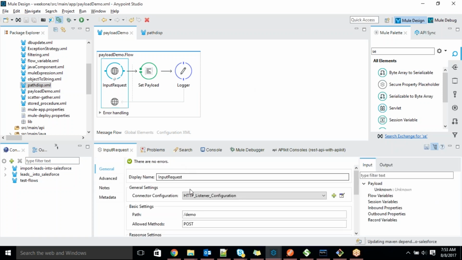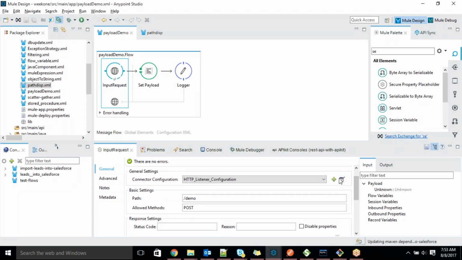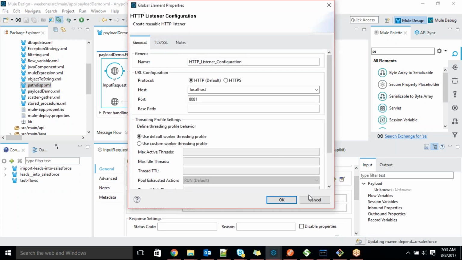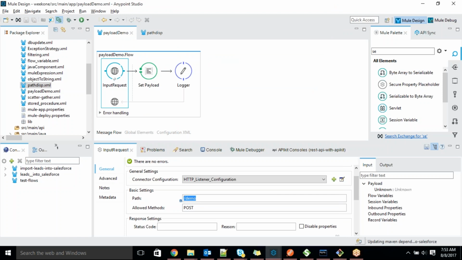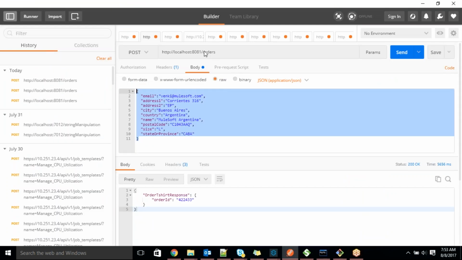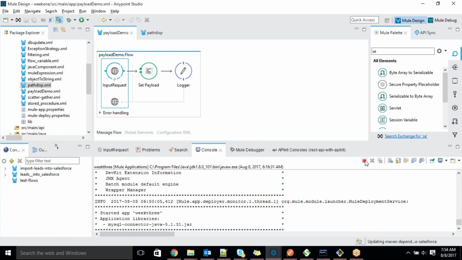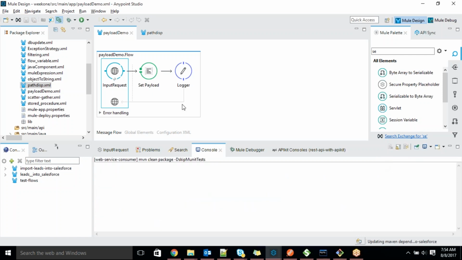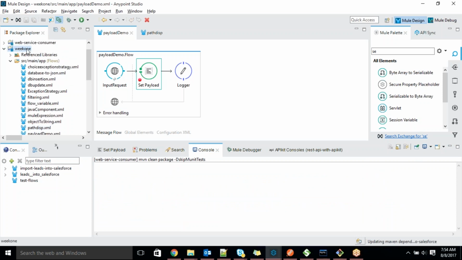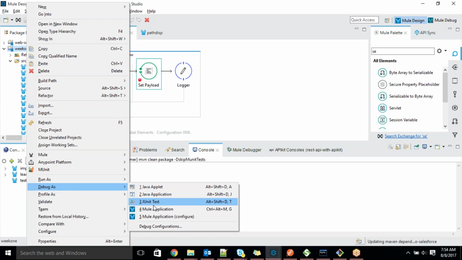Okay, I'm ready with the post request. Let me try to hit the post request. What was the path? Iterate one, and then demo is the path. Iterate one and demo. Try to hit this post. Let's see. I'm just keeping a debug here. I just stop this service. A debugger here, a breakpoint, and then I'm trying to deploy this one. Week one, debug as Mule application.